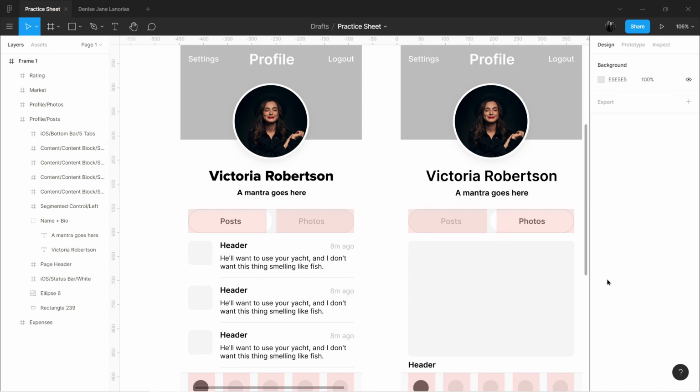So that's it. That's how easy it is to install a new font in Figma.